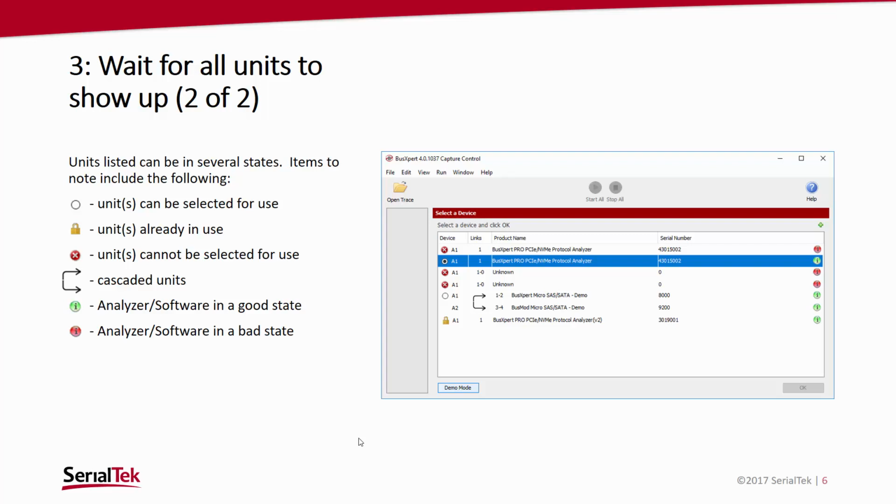Sets of arrows indicate cascaded units that will be treated by the BusXpert software as one unit. That is, if you had a BusMod and two analyzers cascaded together, software would control all three of these units through one single instance of BusXpert software, however many units are connected with the same set of arrows.